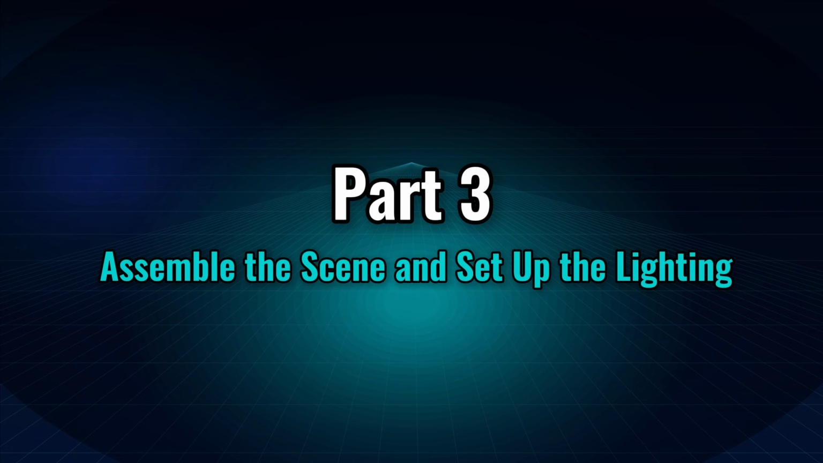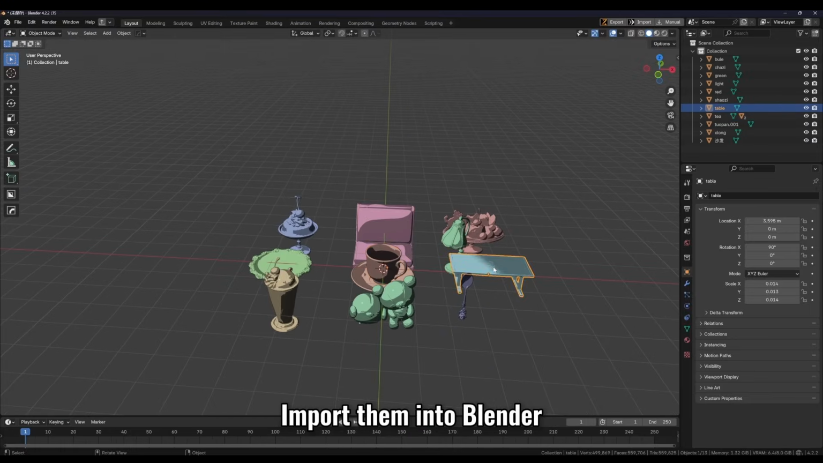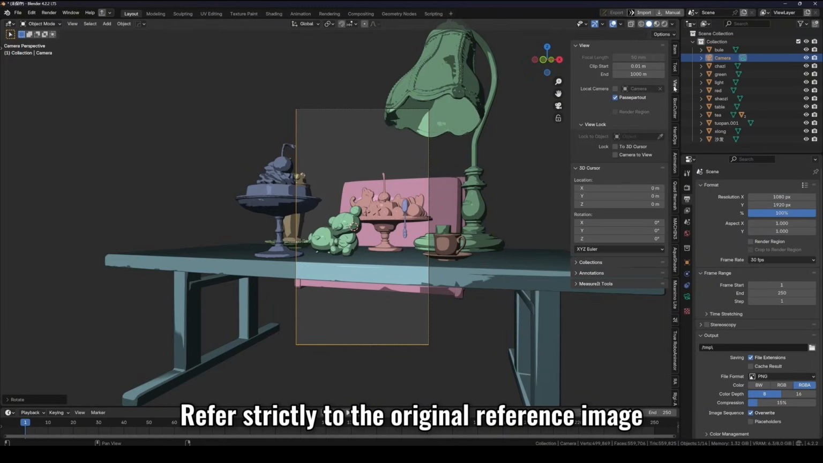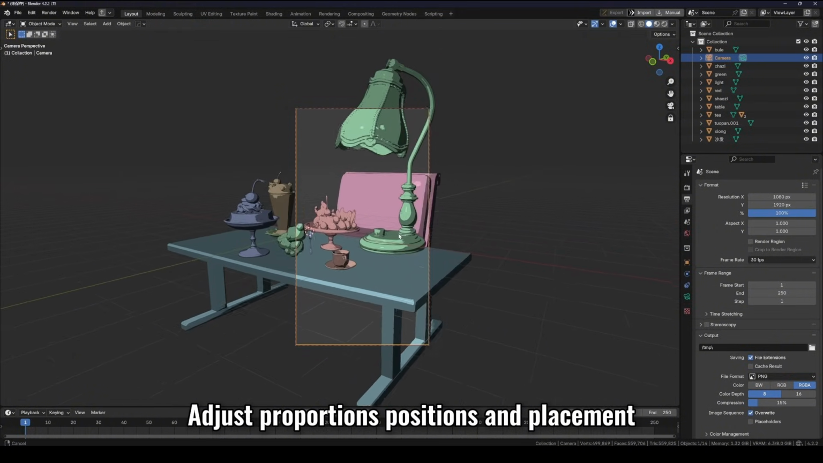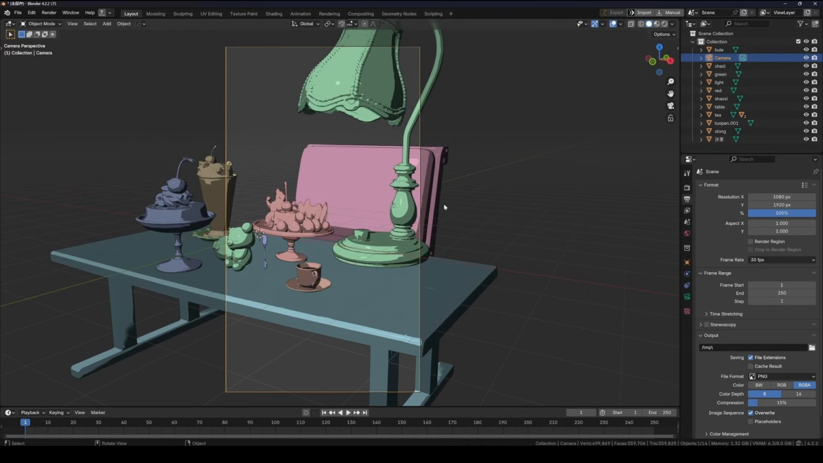Part 3. Assemble the scene and set up the lighting. Once all the models are generated, import them into Blender. Then begin assembling the full scene. Refer strictly to the original reference image. Assemble different models. Adjust proportions, positions, and placement. The cafe space will gradually take shape.